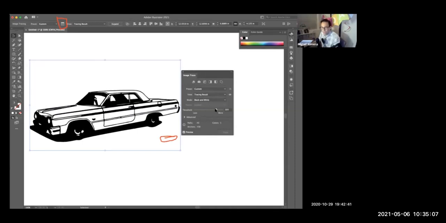Obviously, the greater the image, the clearer the source image, the better it's going to be. So the greater the detail, the greater the source, the higher the resolution, the better off it can be. So to me, this is relatively okay.